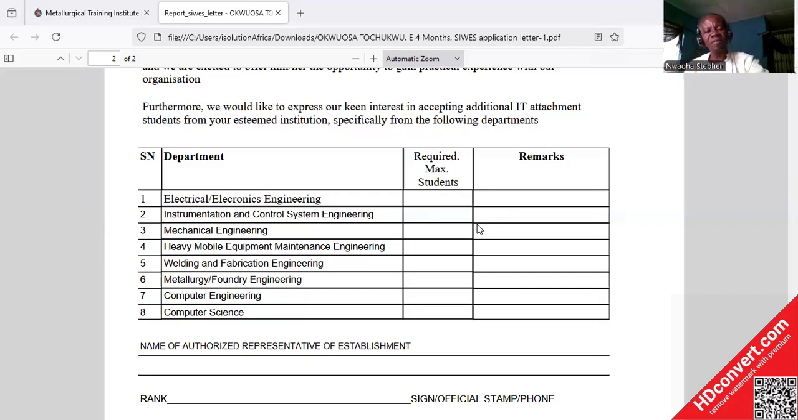So that's why you need to give them this second paper. Very, very important. It will be filled and returned for every student that has proceeded on this IT. Any student that did not return this letter, it means that is the only evidence for us to know that you have done the IT. So what we are soliciting from the organization is that they should tell us if they are still in need.